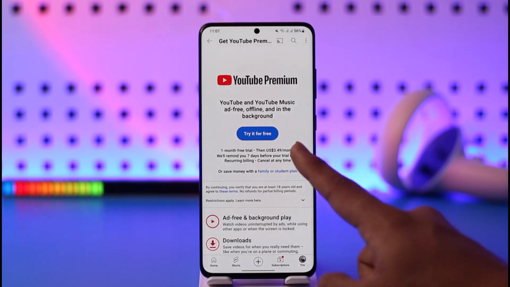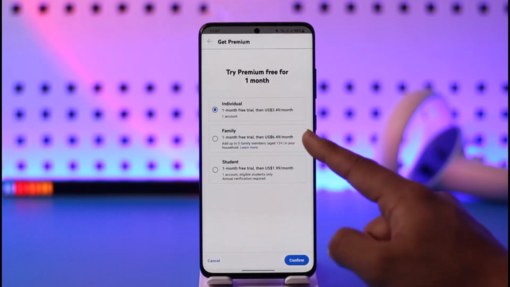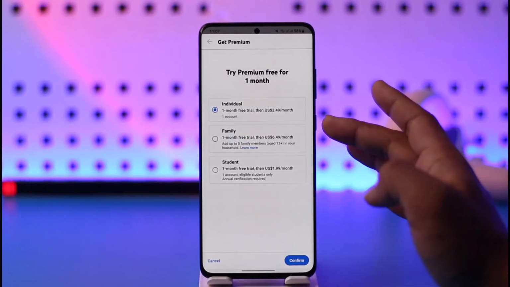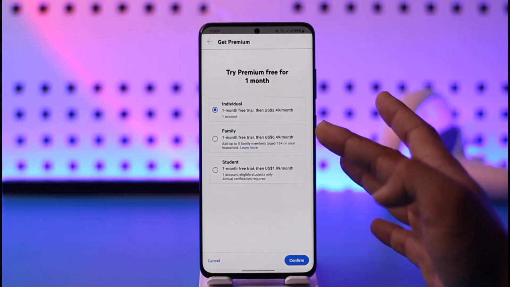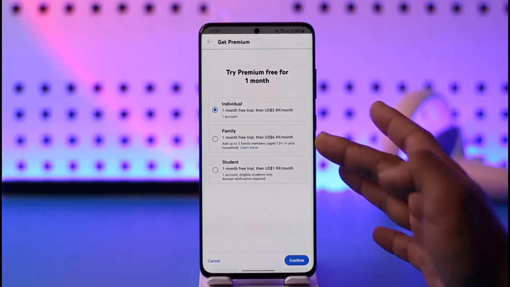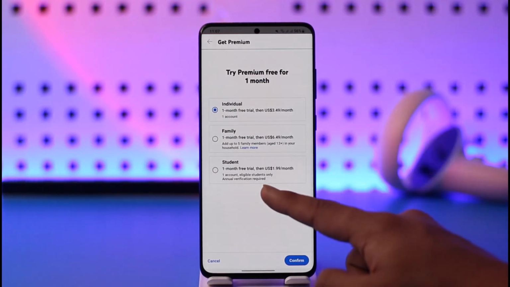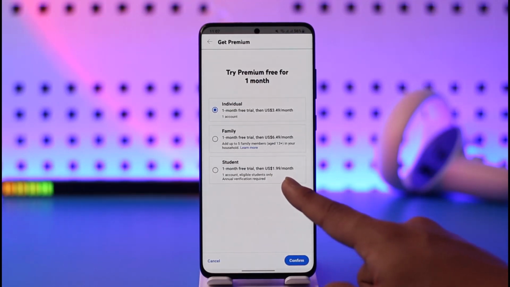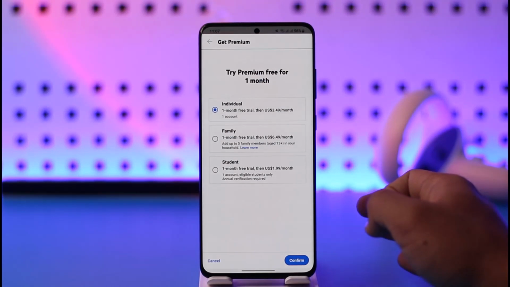So if you want to test it, you can go ahead and tap on the try it for free option. You can choose a plan, such as whether you want an individual plan or a family plan, which you want to share with all your family members, which is going to be more useful to you if you have a whole family. Or if you are a student, you can actually apply for it and get it for only $1.99 a month, so that's actually not that expensive.